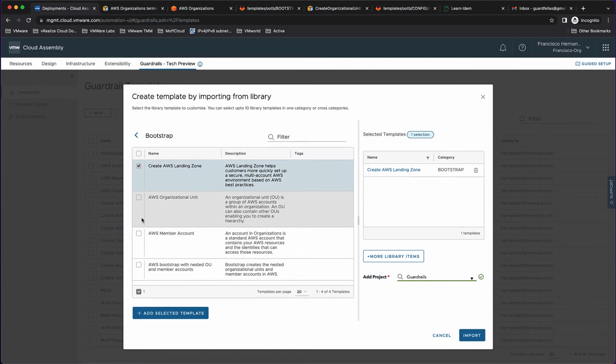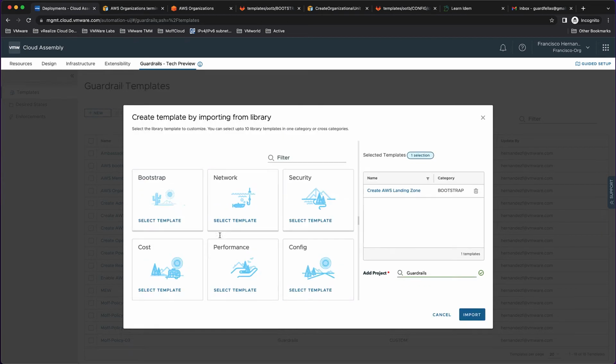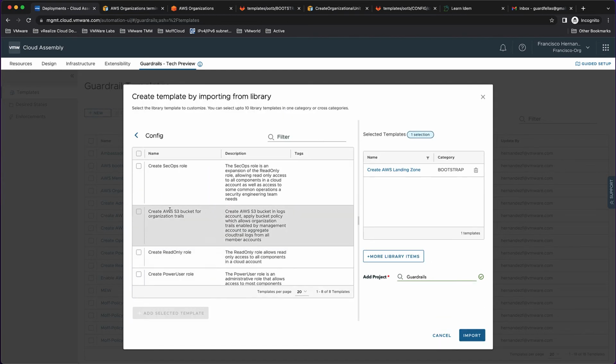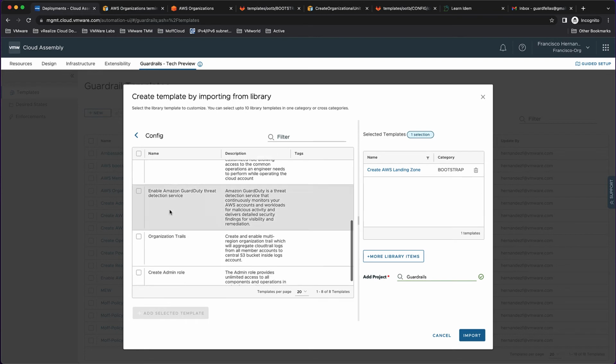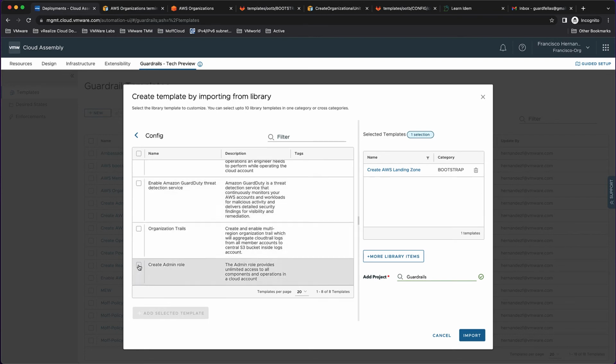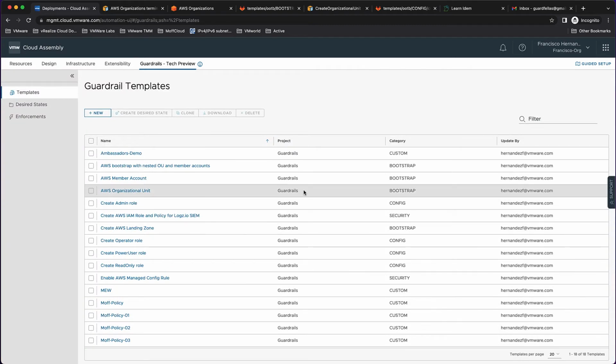But it's not just one single template. I can select many templates I may need, and you can see they are organized in many different capabilities. So let's say that besides the landing zone, let's also create an admin role that can be trusted from that landing zone. So I'm going to add it as well, and I'm going to ingest it to the same project. I'm not going to do it again. I did it before, so the template is already there in my environment.